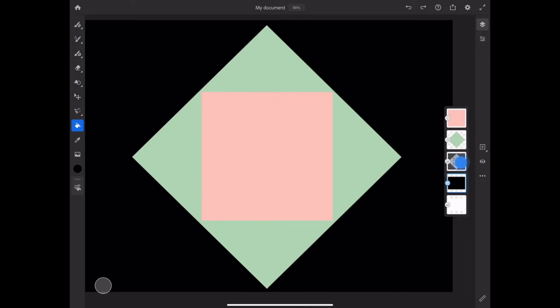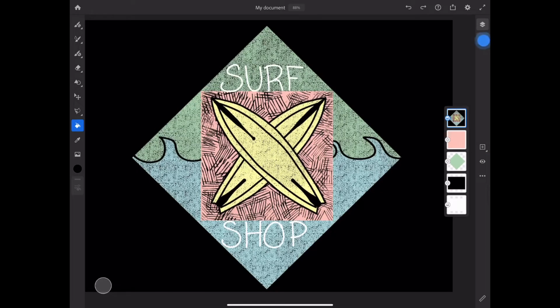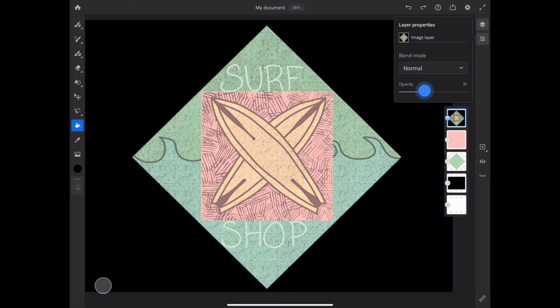Now I'm going to drag our reference layer up to the top. And I accidentally grouped it, which I don't want to do. So I'm going to tap with 2 fingers to undo that. There we go. And I'm going to tap up here on the right and bring that opacity down. Okay.